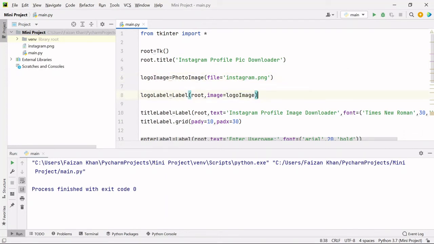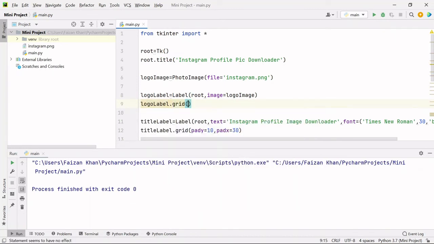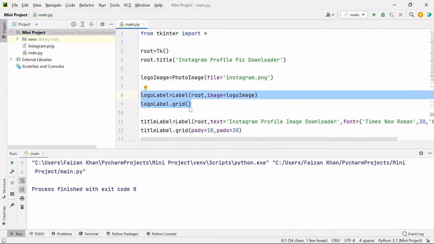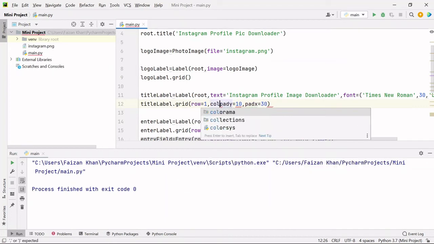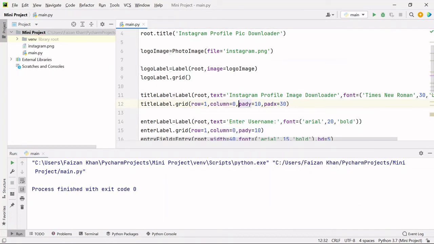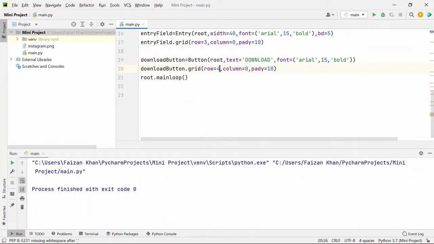After this, we just need to grid it. So we'll use logo label dot grid method, and here, since this is the first thing we want on our window, so we'll not mention row value and column value, because by default it will be 0 only, okay. And in case of title label, now it has to be at row 1, right? So we'll mention row 1 and column 0 here, okay, and this one would change to row 2, okay, and then this entry field will be changed to row 3, and this button will be changed to row 4, okay.